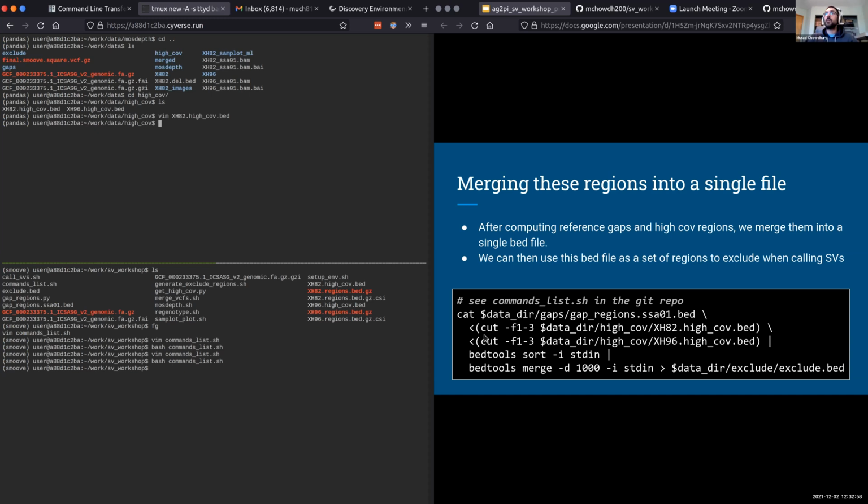The next part is the high coverage bed files, but one wrinkle to this is that these bed files will have 4 columns as opposed to 3. So we do a little bit of extra processing to basically just cut out only the first 3 columns. So that's essentially what this command is doing. We're taking the original bed file, which had 4 columns, and then we're doing a cut command, which will essentially take, in this particular case, the first 3 columns of that bed file, and then it'll output that as the file, as opposed to using the base file. So we're doing that for both the XH82 sample as well as the XH96 sample, and we're just concatenating all of those into a single bed file.